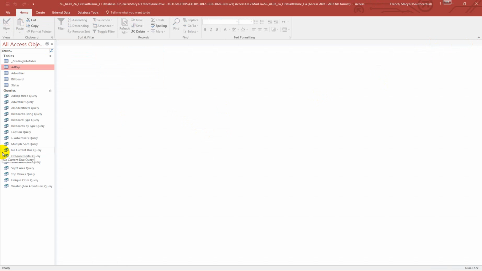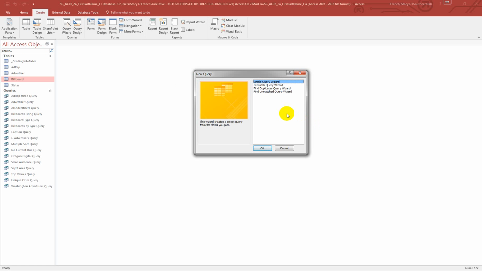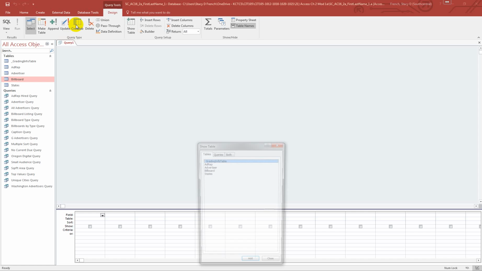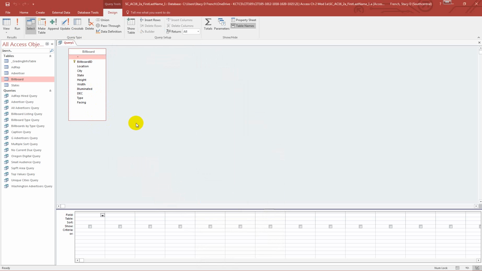Create a new parameter query in Design View based on the billboard table. Billboard, create, query wizard. We're going to use, create a new parameter query in Design View based on the billboard table. Okay, query design, billboard, close. Add the billboard ID, location, DEC, city, and state fields. In that order.